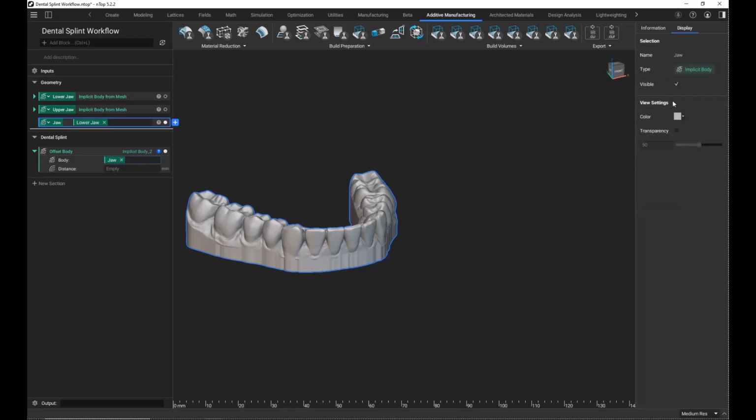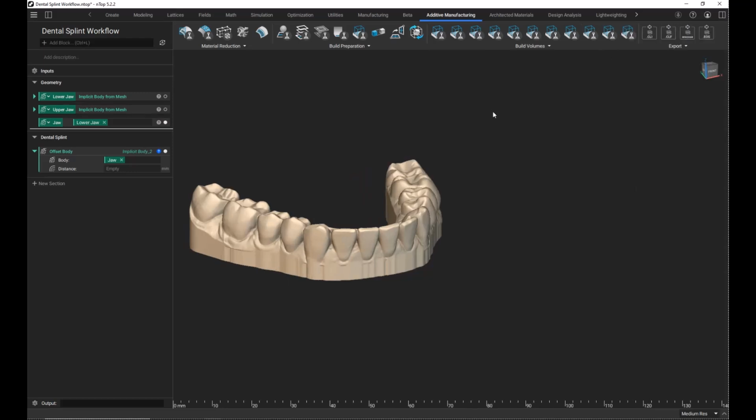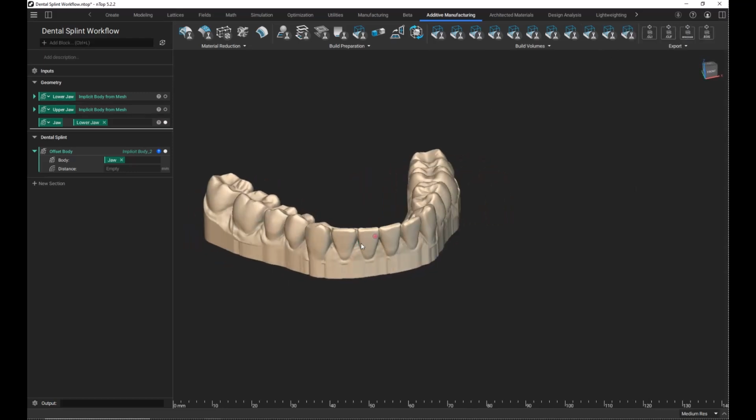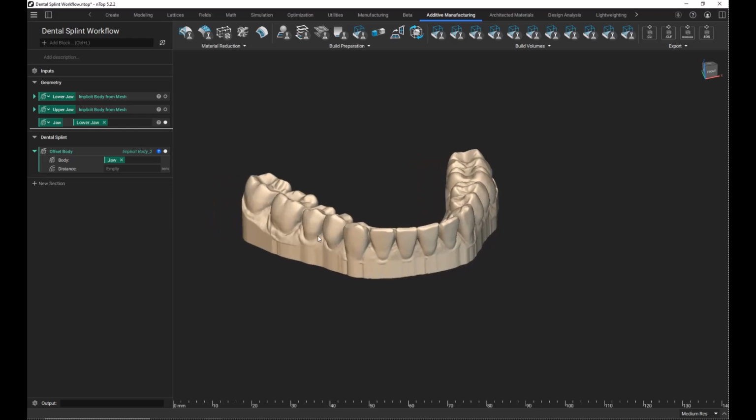And in the display, under color, I'm just changing this to slightly different colors, so as we're going through, we can compare and see how that differs with our geometry. Now, with our offset body, I'll just put in a number here. Let's put splint thickness is 0.4 millimeters, for instance.